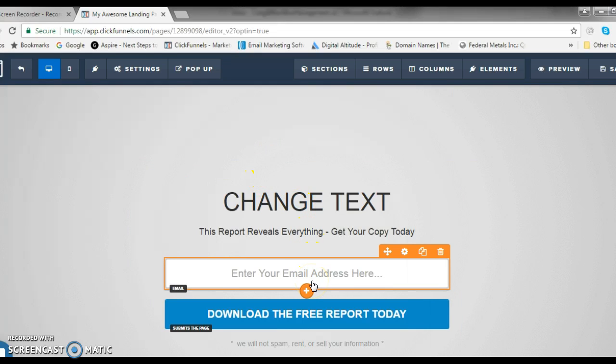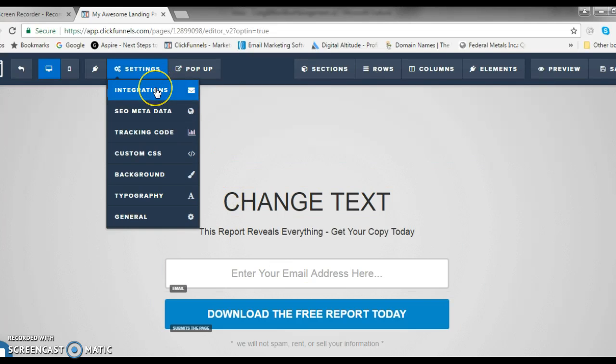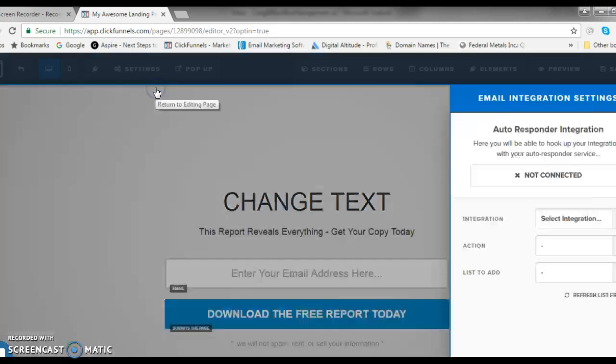One of the important things here that you will need to do is you will need to integrate whatever you're collecting for data into an email autoresponder, which is going to house your details. Okay, so in order to do that, you go up to Settings, and under your integrations, this is going to list out any settings that you have in place at the moment.